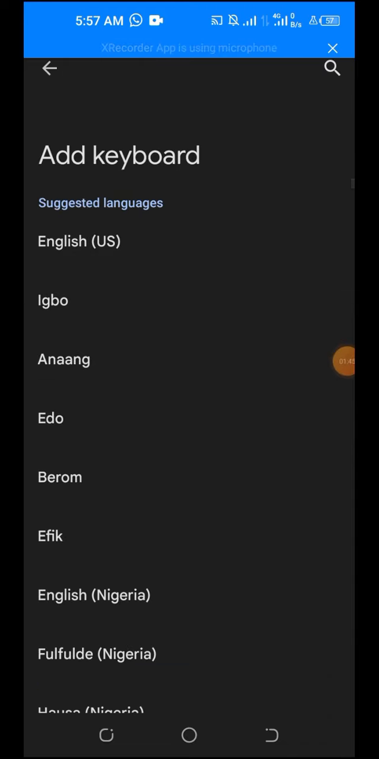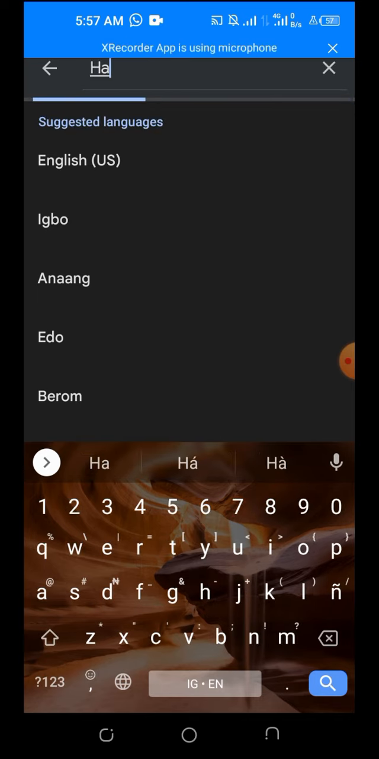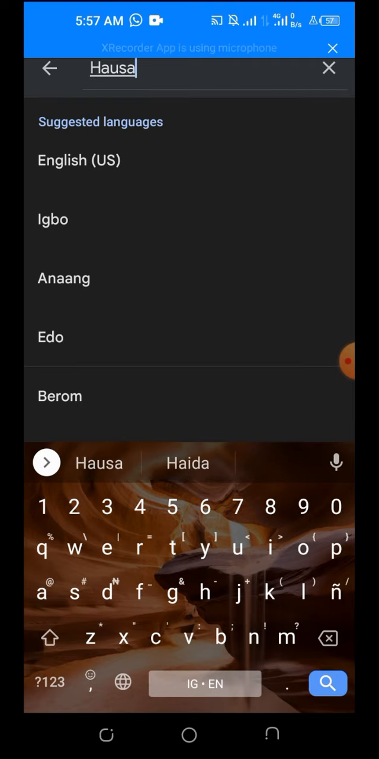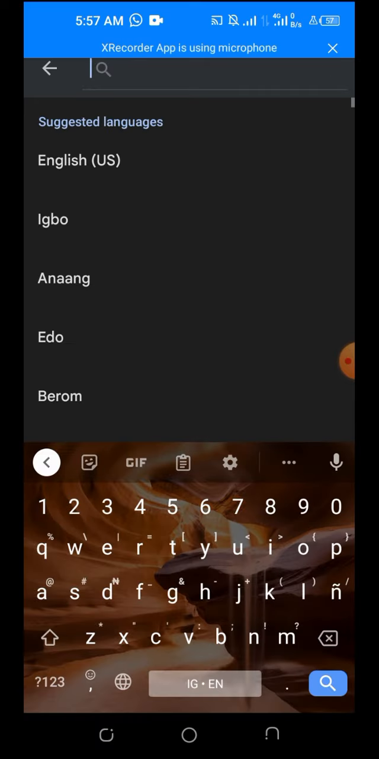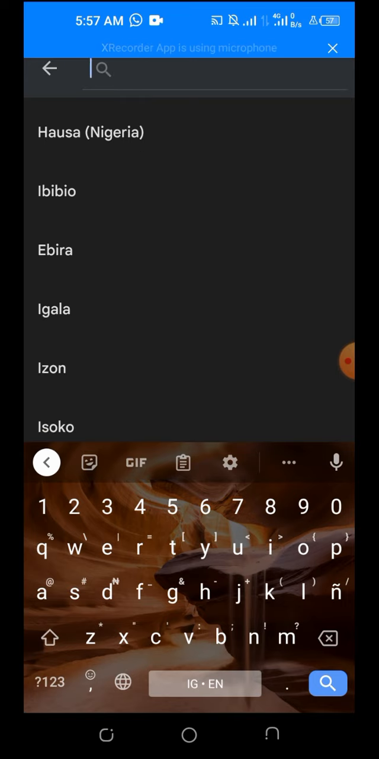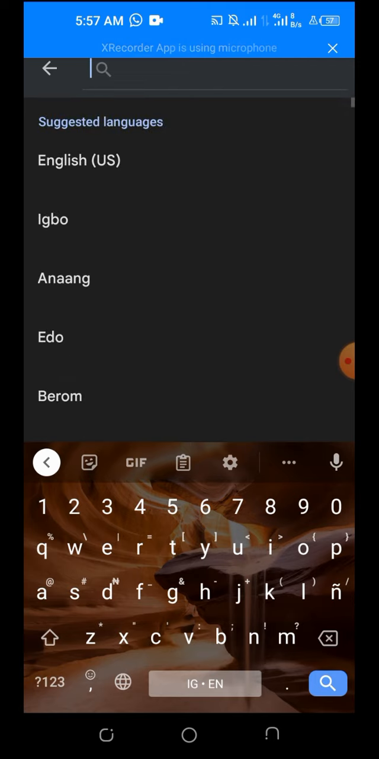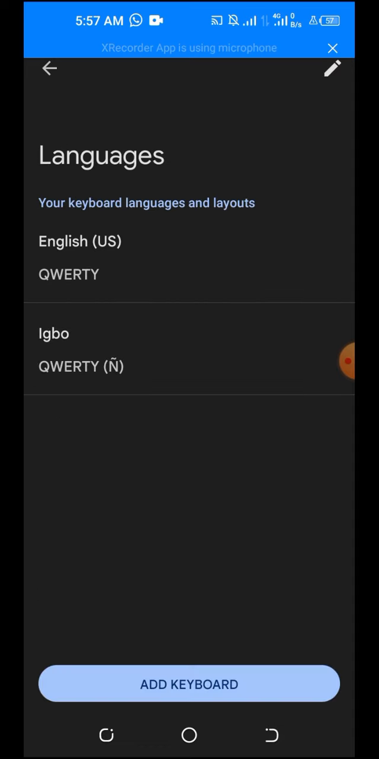You then search for your language. You can search for Hausa, or simply scroll down. Look at that. There's Hausa, Ghana, Hausa, Nigeria. You can just scroll down, find your language, and you can see Ebira, Igala, Edo, Isoko. Many. We know we have over 400 languages. So you add yours. That will enable you to find some special alphabets that are not in English. That's why you do this.